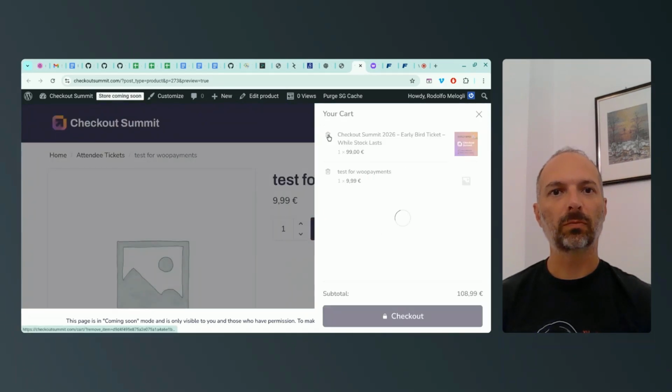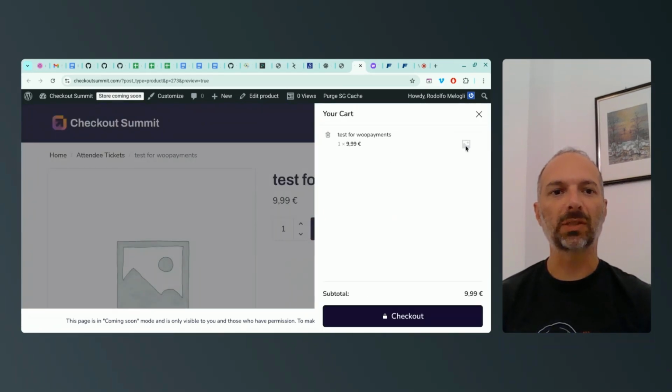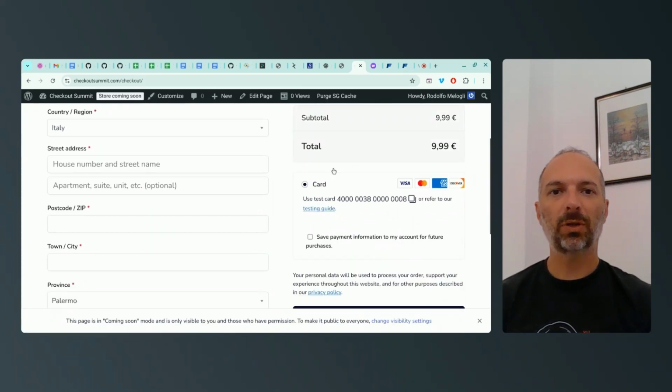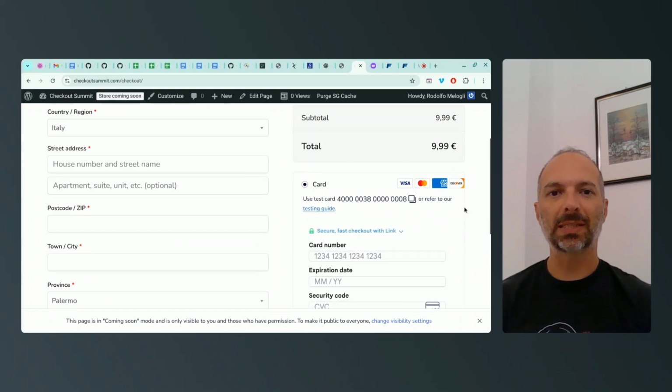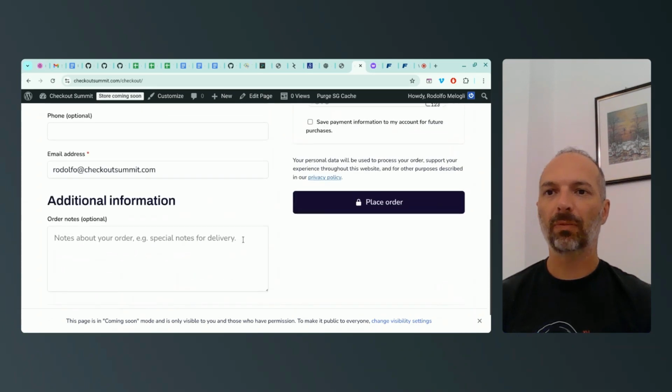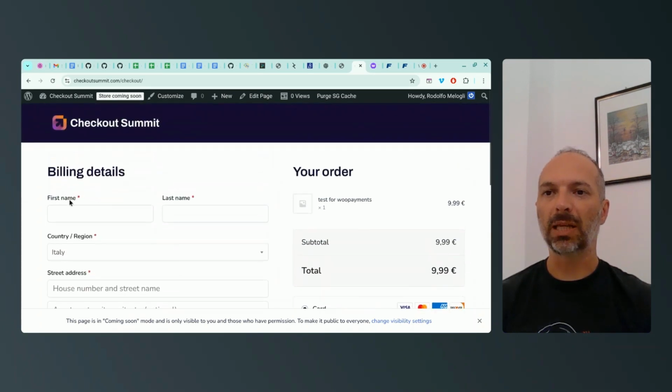Let's remove the actual product. I don't want to mess with stock and stuff. And I want to go to checkout. Now the checkout should give me, yes, perfect, our WooPayments card box where you can enter your card number, expiration date, security code, right? And of course then we can place an order here.